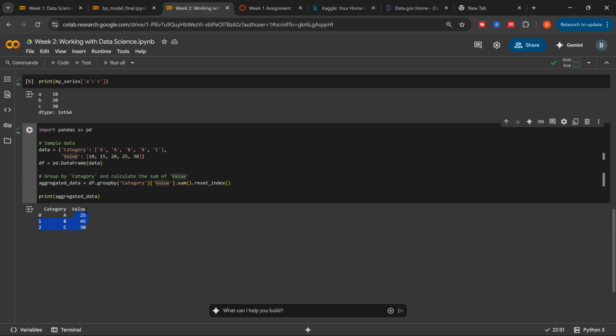So this is the output. Basically, when you add 10 and 15, you get 25. When you add 20 and 25, you get 45. And when you add 30, it's just C, so that appears here. Please, is this okay?